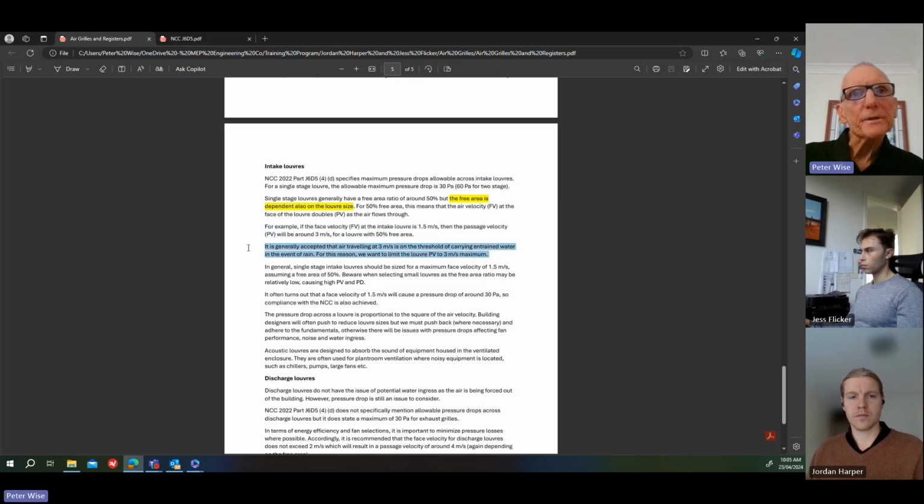So there are some reasons for doing this. Firstly, it's generally accepted that air travelling at 3 meters a second is on the threshold of carrying entrained water in the event of rain. For this reason, we want to limit the louver passage velocity to 3 meters a second maximum. So when you're bringing air in, you don't want the passage velocity to be more than 3 meters a second, because moisture will be caught up in the airstream and will come into the building. And then you're going to have leaks. That's going to get into the ductwork or into the plant room, and there's going to be water on the floor.